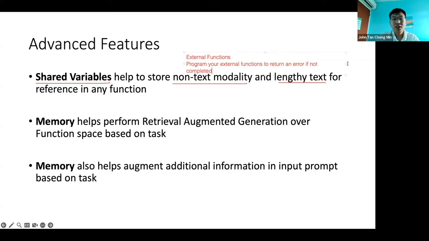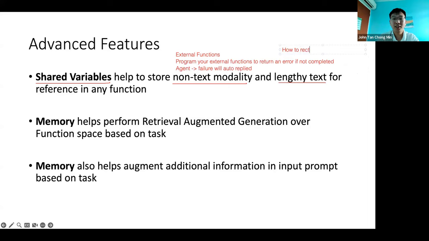Okay. So let's say you are using an agent here, the failure will be auto replied. But if you are using your own functions, you can program your external functions to return an error and how to rectify. So not just an error, maybe how to rectify. This is very important. Then your planner can use the how to rectify to do the next part of the plan. All right. So it's meant to be very versatile.